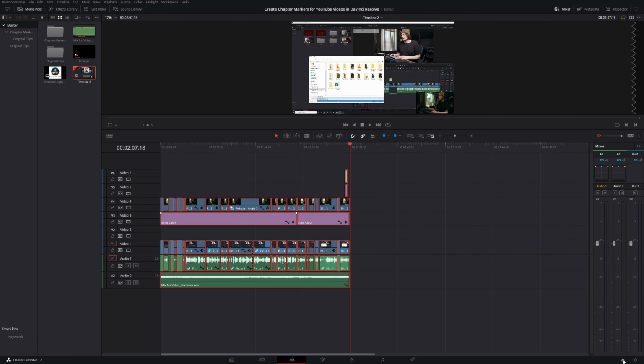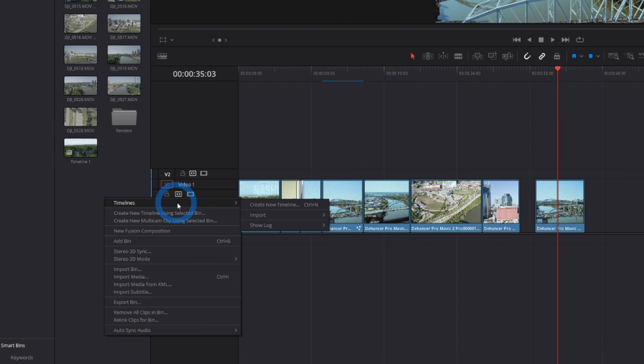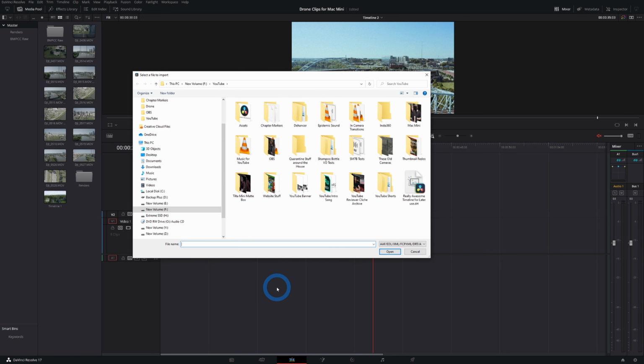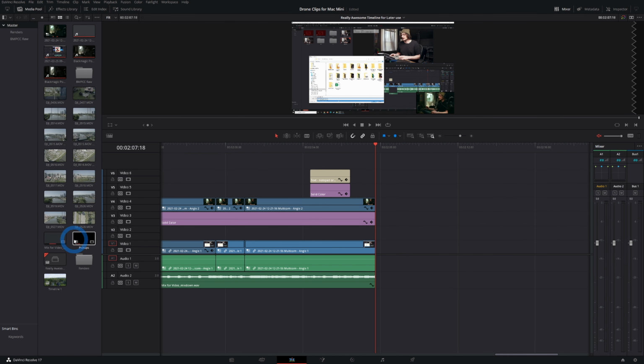Now if you open up a new project or a different project, whatever, in your new project or already existing project, come over to your media pool, right click in the empty space, come down to timelines, and then import, and then select that top option. Again, it's going to open up the Finder. If it doesn't open up automatically to the place where you saved it, you'll just have to navigate to where you saved it, and then you can just click that timeline and then hit open, or just double click it, and it'll bring it in to your project.